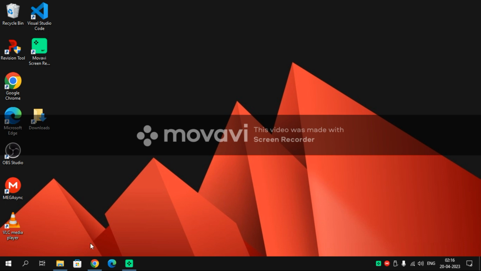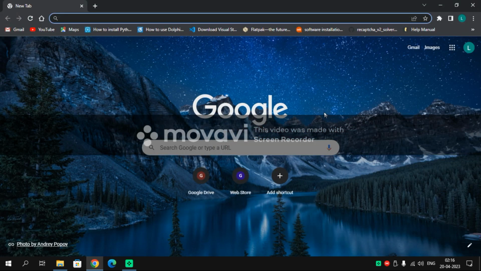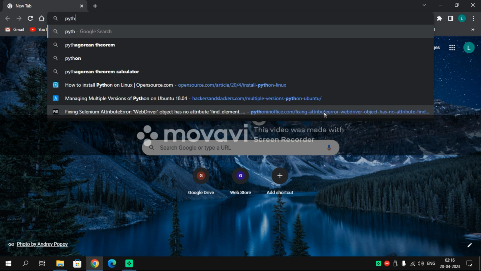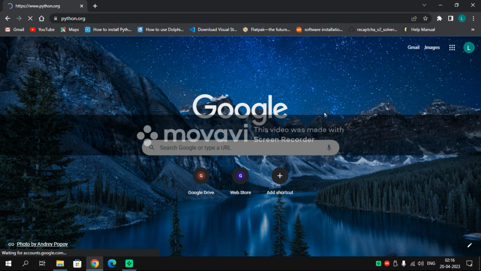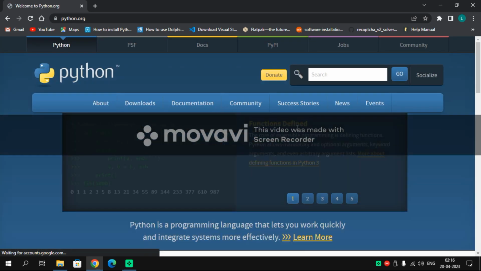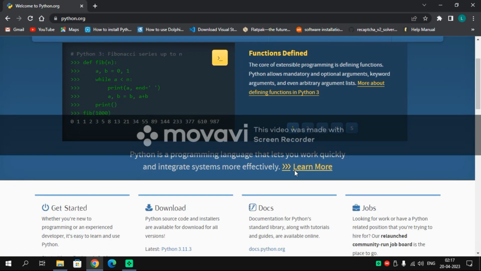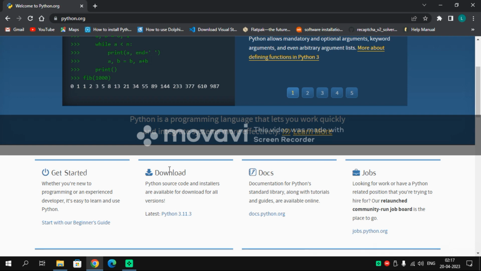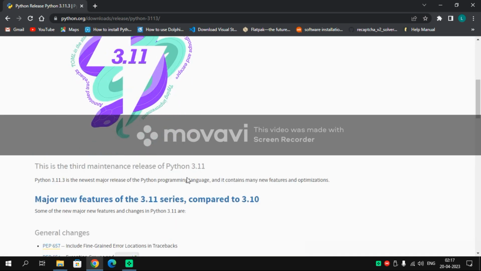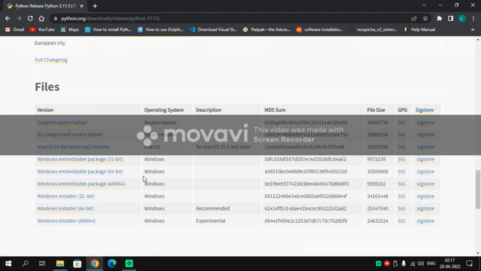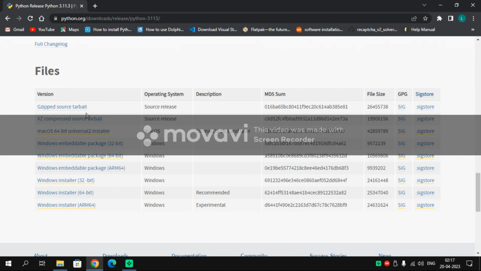At first, open any browser of your choice, then head over to python.org. Then here in the download section, just click on Python 3 point some version which is shown here. Scroll down and here you will be able to find all the files available for downloading.